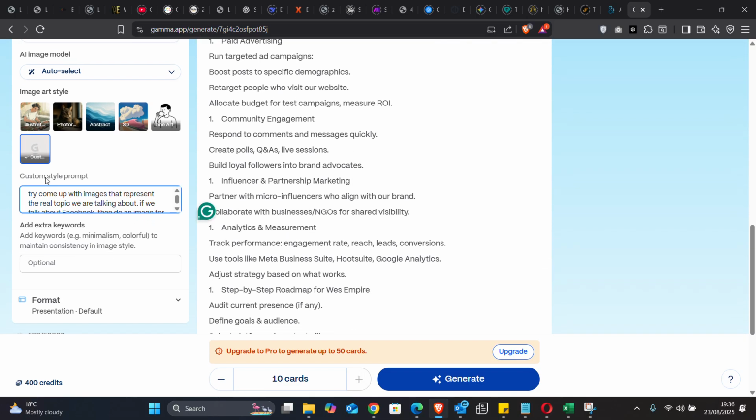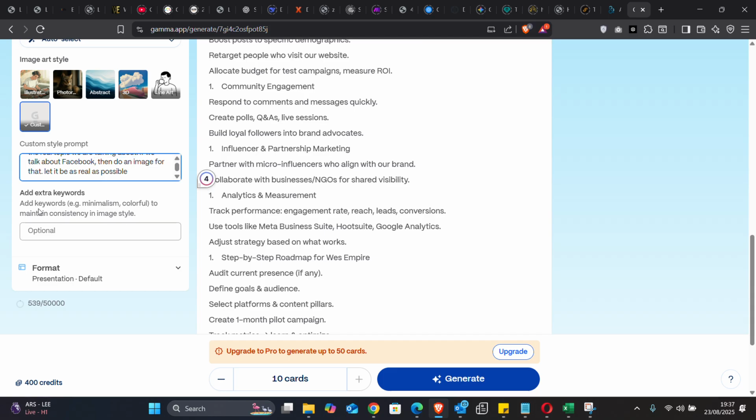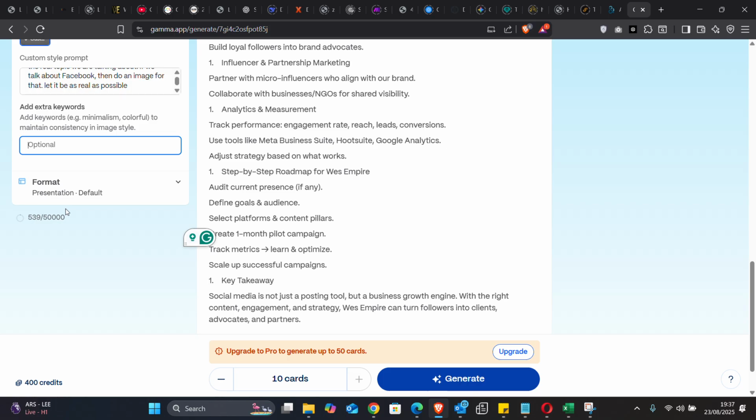Then you can see this prompt here is what goes with this custom option. It's telling the AI to come up with images that represent the real topic we are talking about. The topic we are talking about is social media and all that. So you can edit this prompt to make it suit whatever topic you want to talk about. In this case, when you're talking about social media, you have to talk about Facebook. That's why Facebook is there. If we are talking about Facebook, then you need images for Facebook. It has to think that way and come up with an image that looks exactly like Facebook, or whatever social media. Then there is this option here, extra keywords. In case you want to add other keywords, you can, but this is always optional.